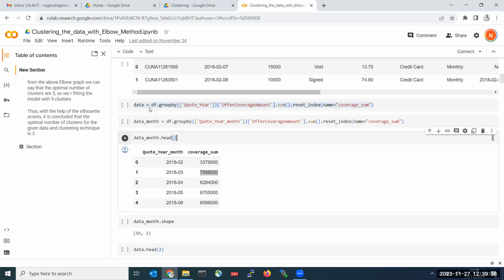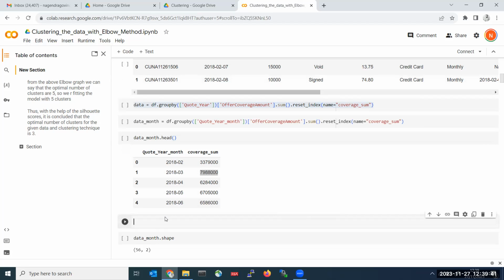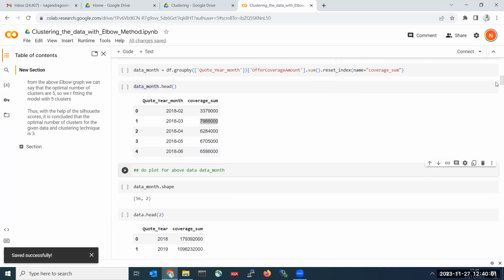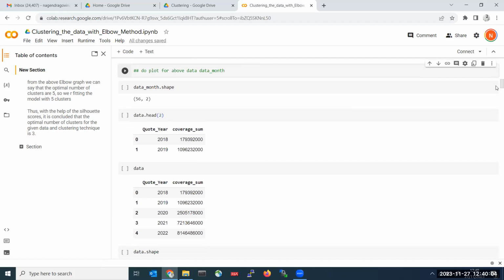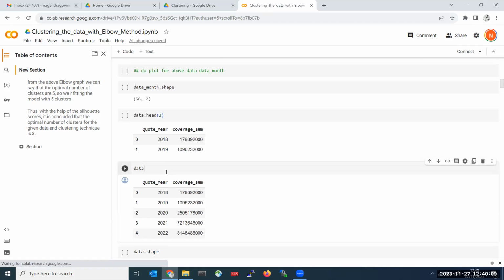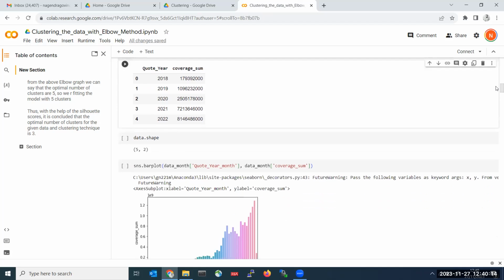In addition to this, you should do plotting. Plot the data, that is this one, data month. Just check the values, how it is doing. We can select any plot which is suitable for this data set. So month-wise, year-wise. Like this, we can do plotting for year-wise. See, year-wise the sum is very high. For this also you can plot. Like this, you should explore.